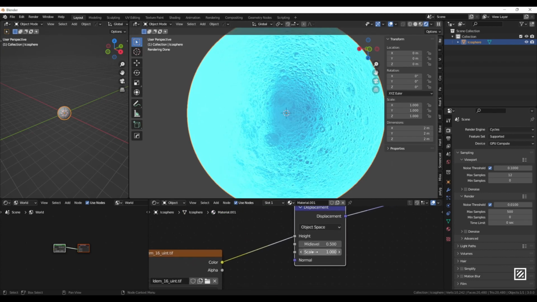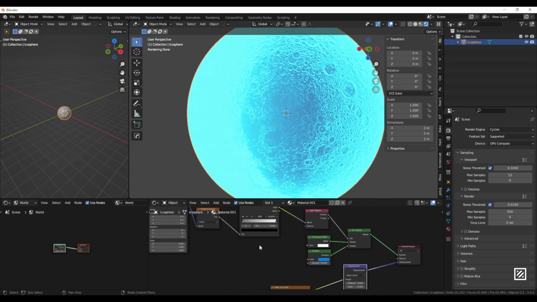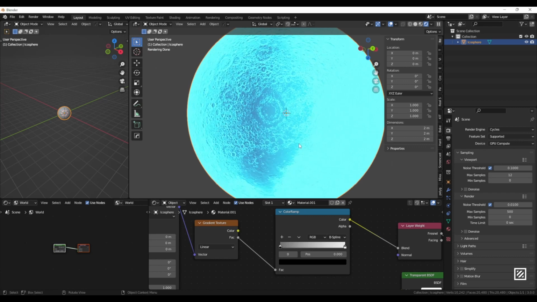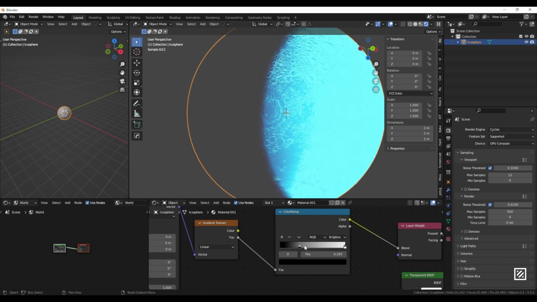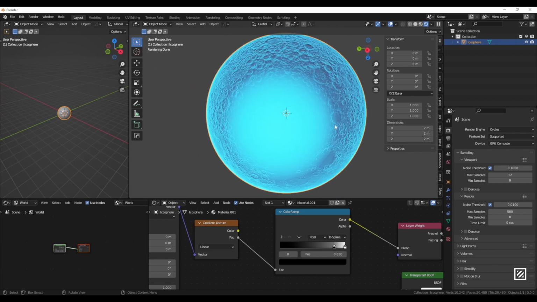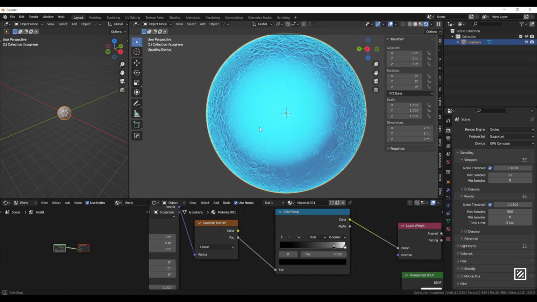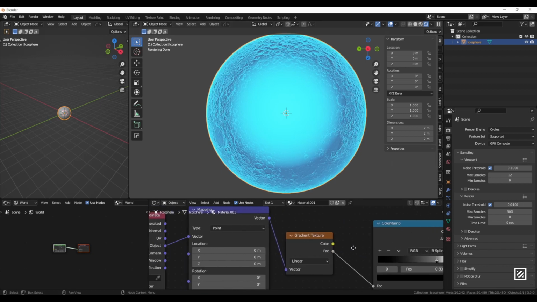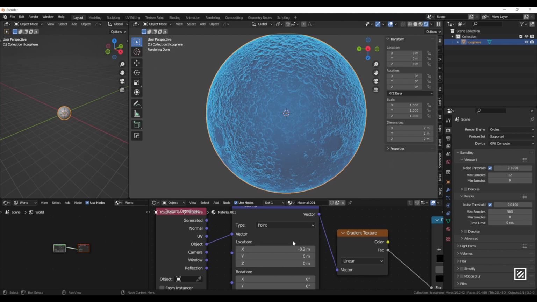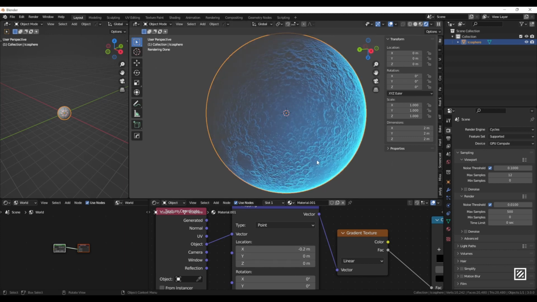First, in the displacement node, let's change the scale to 0.1. And if we go back to our color ramp node, here we need to move our left slider to the right. I will set it to 0.83 because I did it earlier. And if you have that bright spot on your surface, let's move to the mapping node on the left, and we need to change the location on the x-axis. Just move it to -0.2, and this should disappear.